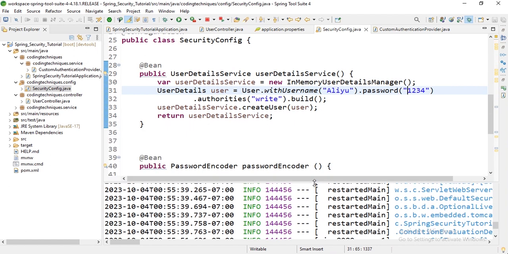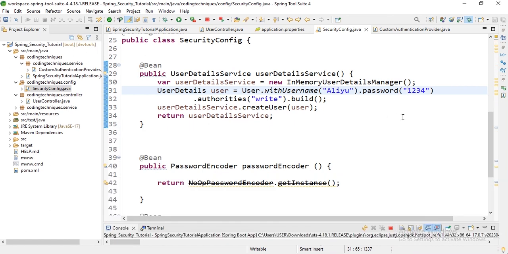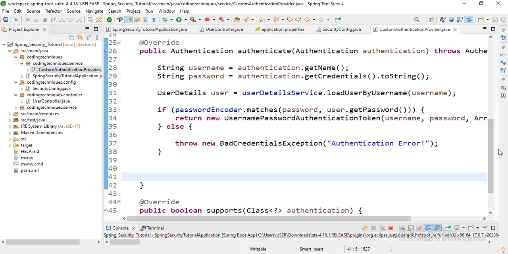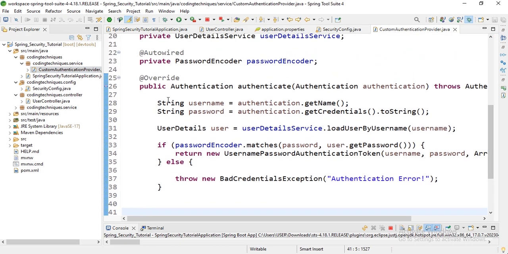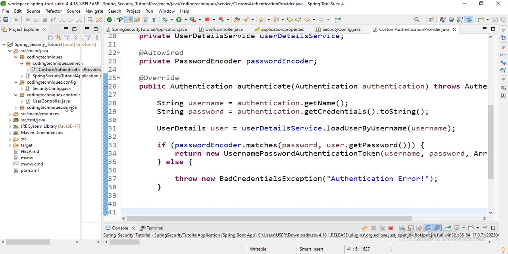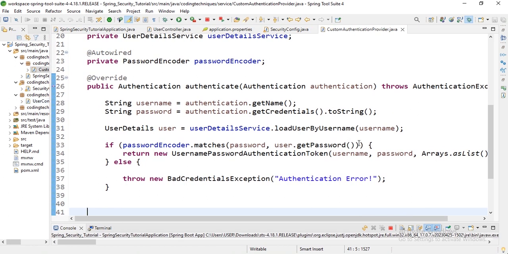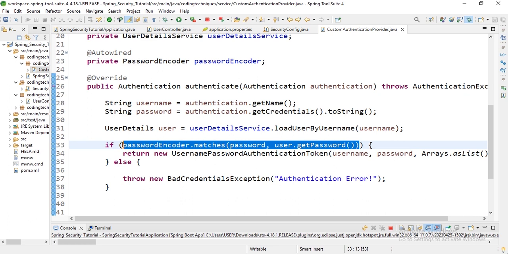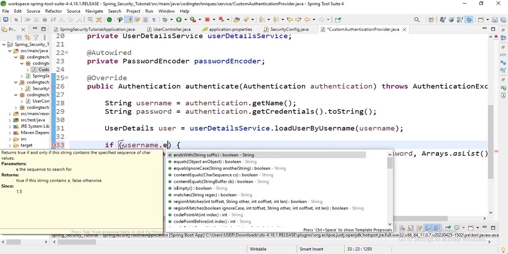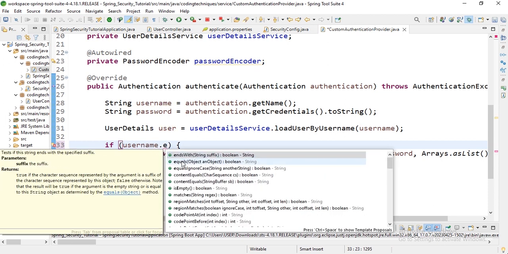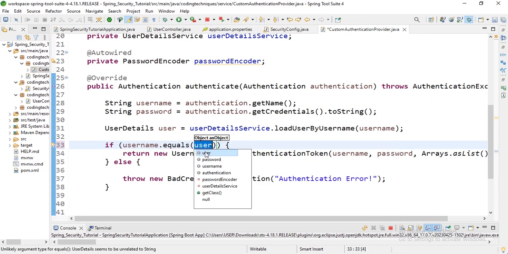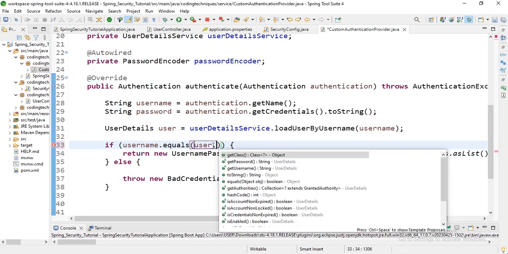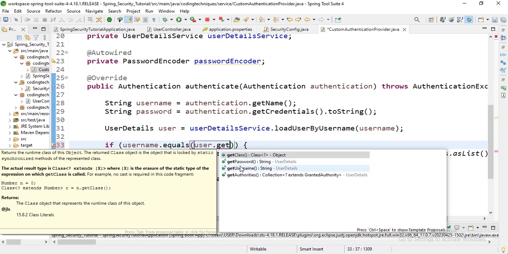So there are times when we will check both the username and the password. Let's go back to the authentication provider. So here we are only checking with the password. Let me delete this if statement and have another one. First we call the username and check if it equals user dot get username. Again we will get the username here.